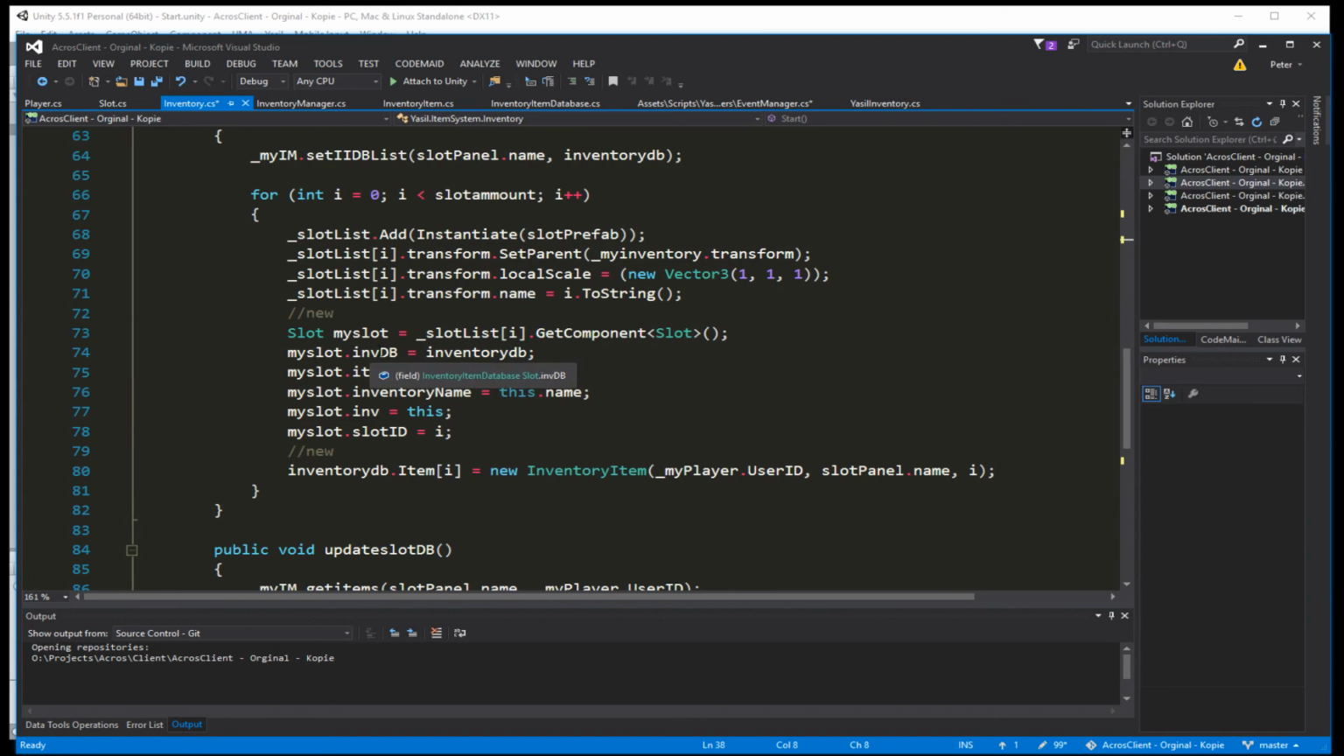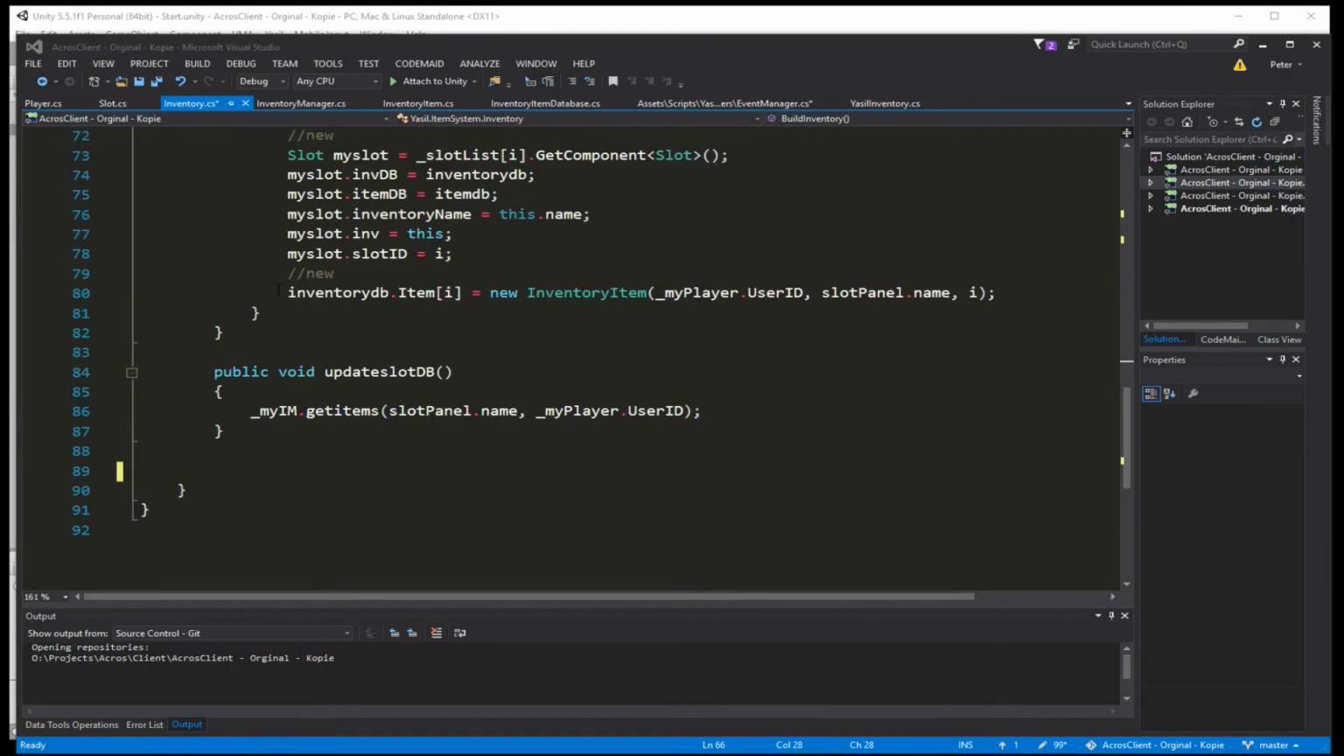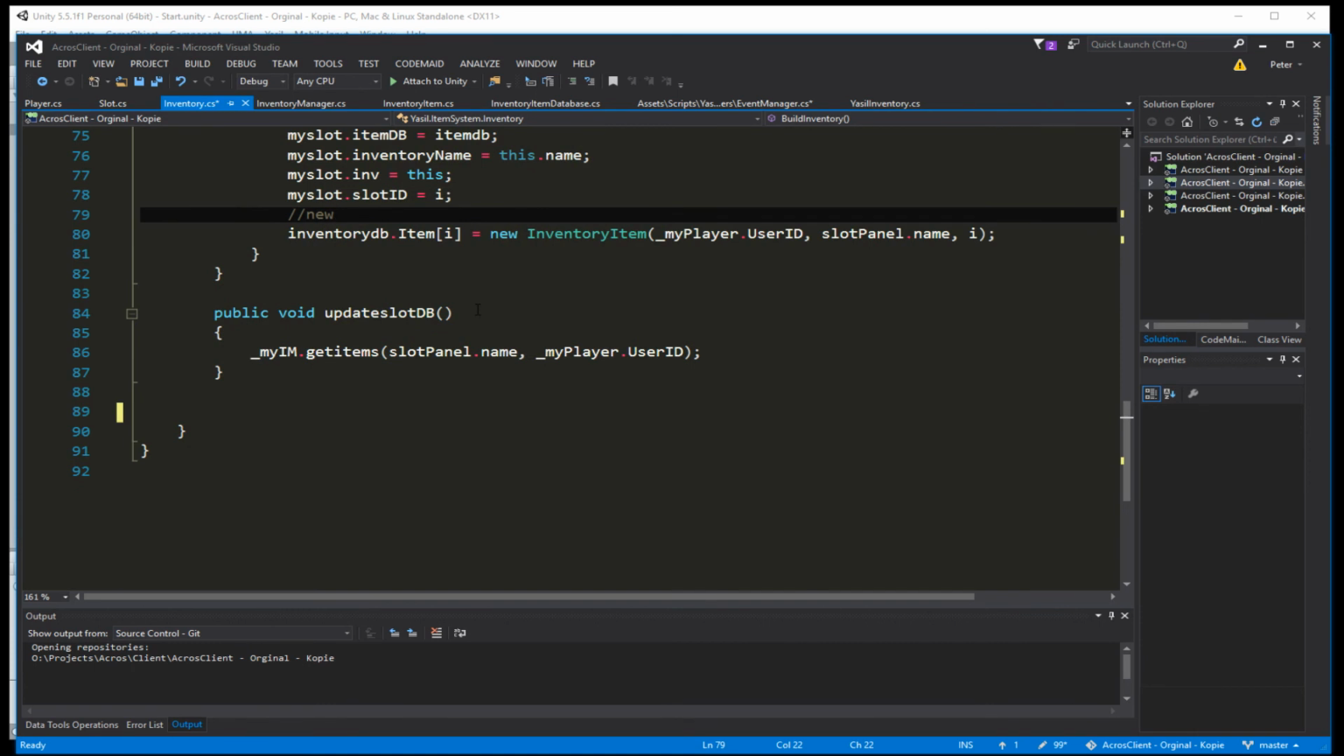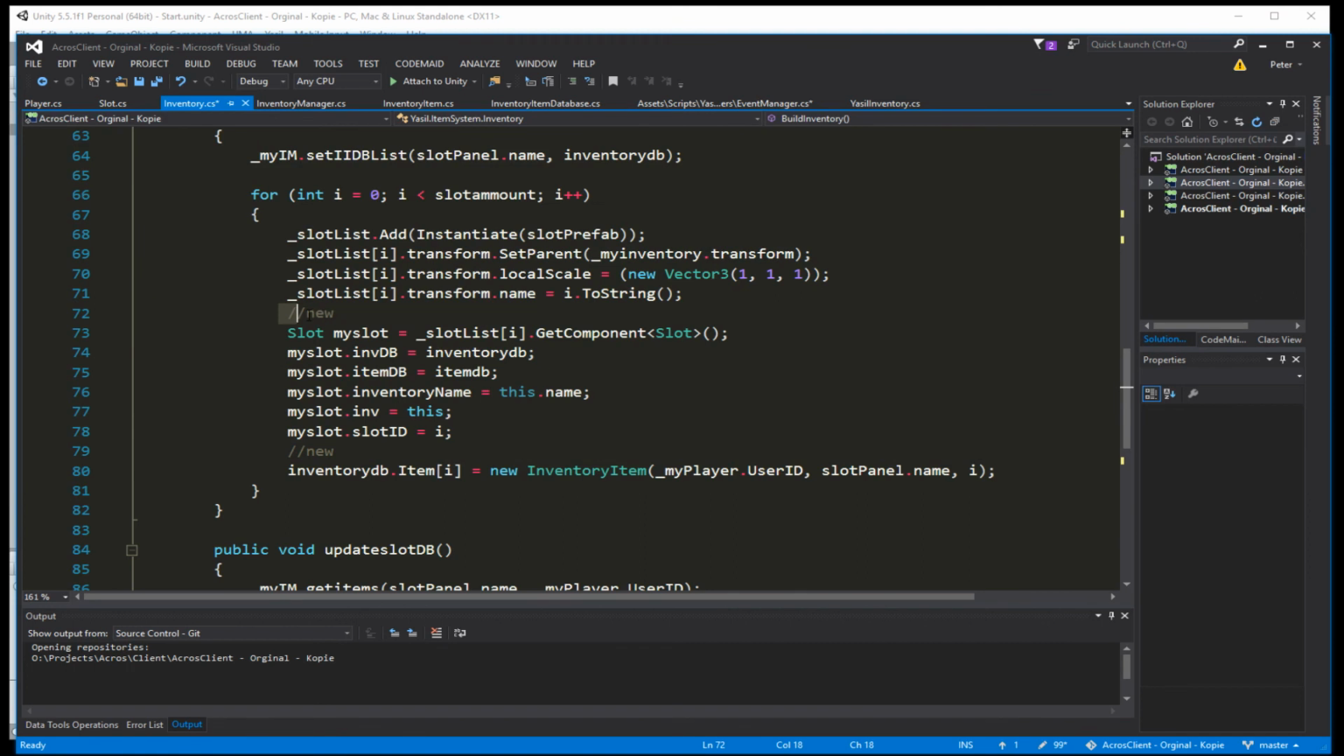So we're going for the inventory database and fill up the inventory database, the item database, inventory name, we call it, or we get it from this dot name, and the inventory script is this, and the slot ID, of course, is the i. Since we loop here, we're going to have every item named with 0, 1, 2, 3, and so on. So we got that already here. So that's just, we generate a new item and fill it up in the item database. We did that last time already. And that's basically the changes for the inventory script.